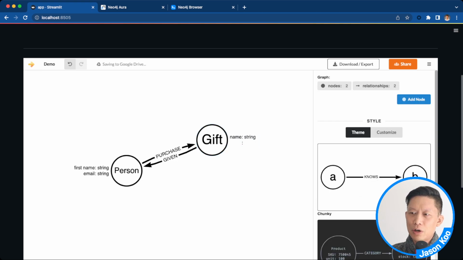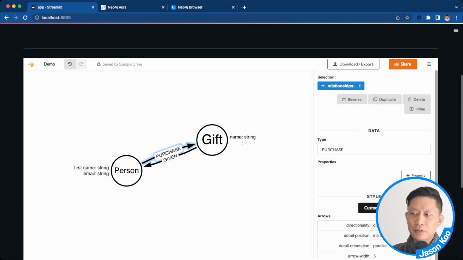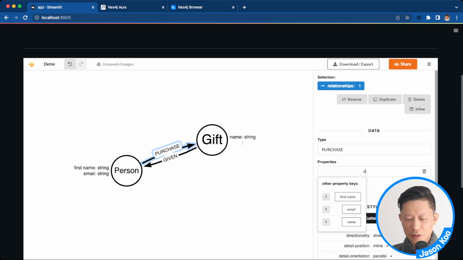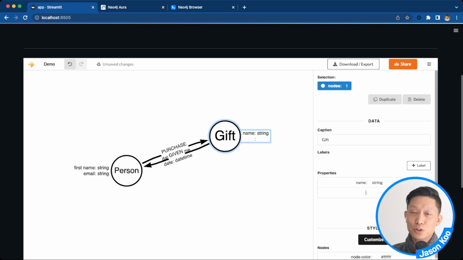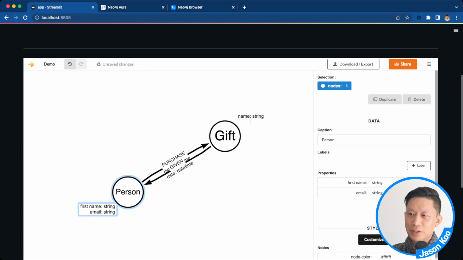And we could optionally add in dates for this. Actually, let's see how this turns out. So the date of the purchase, right? Date, time, and then when it was given, we also add the same thing. Okay, all right. Now this is a super simple data model, but this will get the idea across. Okay, so once we're done with the data model, we can download it.